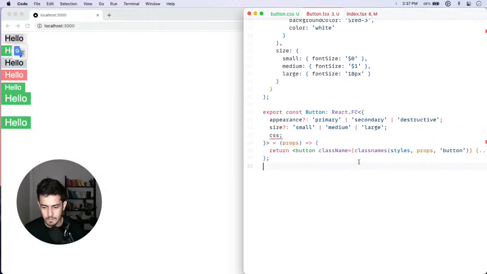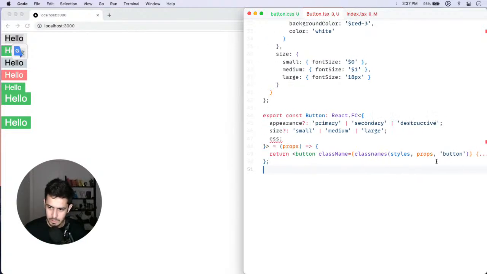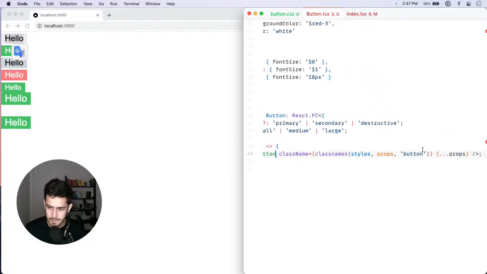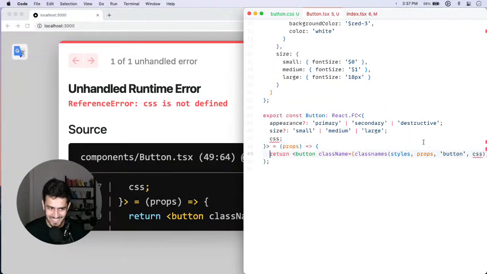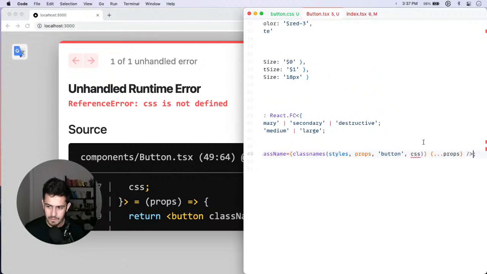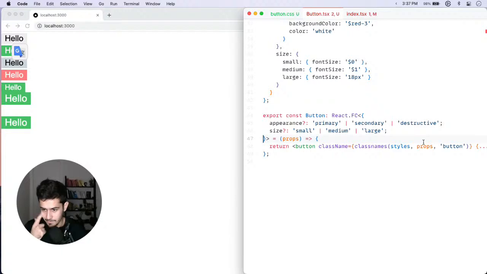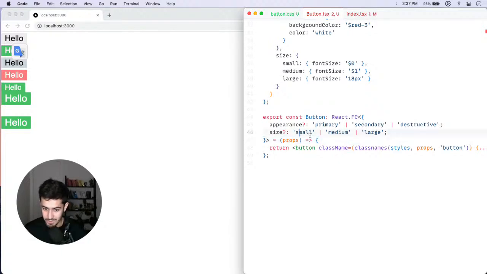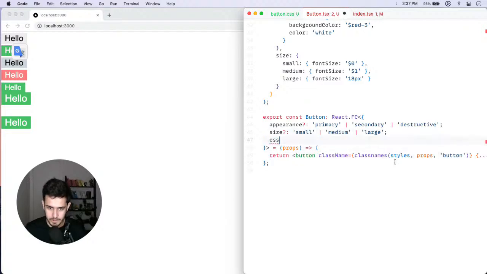And you pass this also to class names. Do you pass it to class names? You pass it somewhere, I'm not sure where. I guess you do pass it here. CSS. Oh, it's already in props. Never mind. Yeah, we don't need to do anything. We just need to type it something. It's gonna be an object, that we know for sure. I don't know how to type an object. Object?